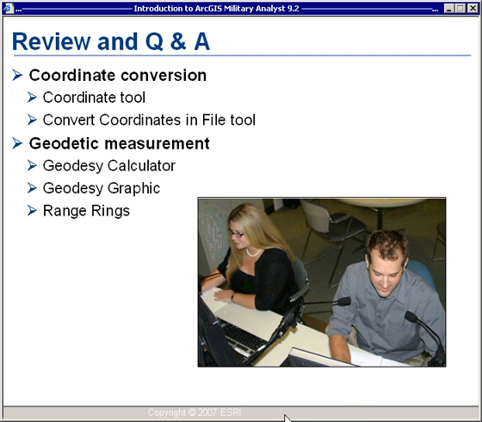One thing I have to mention is, when you're using the degrees, minutes, seconds as an input, you can use either one field or two fields.